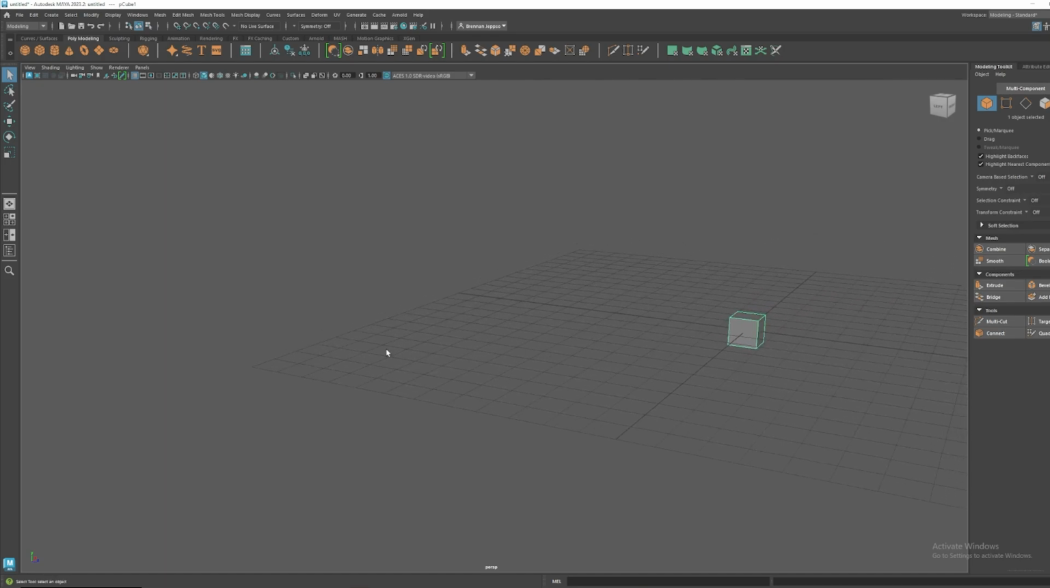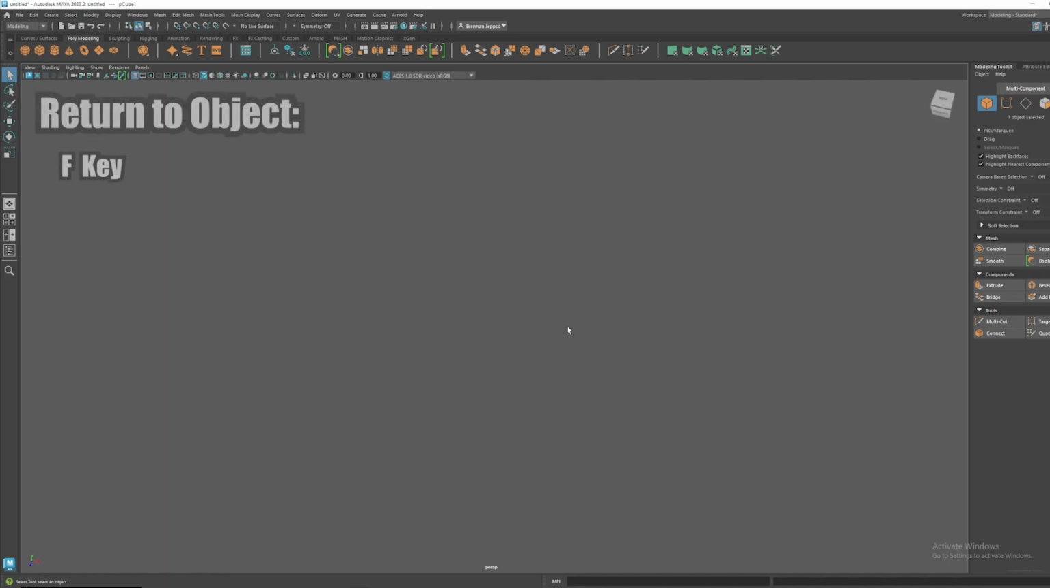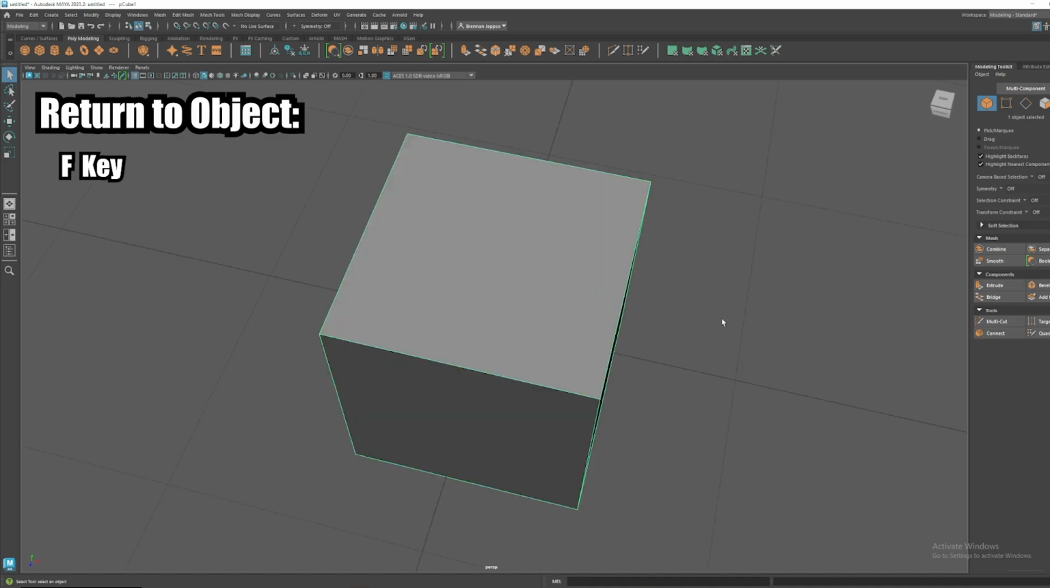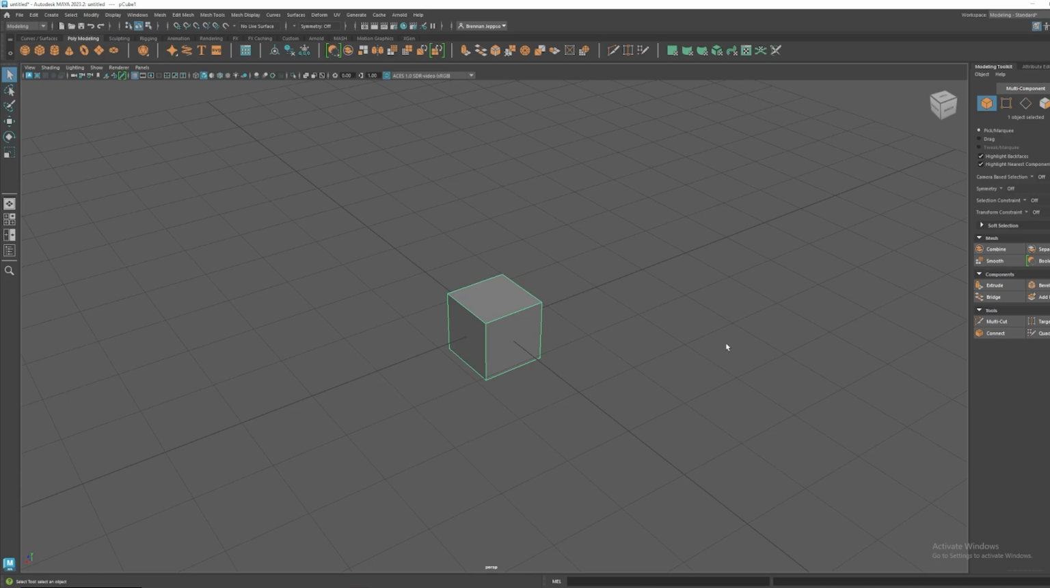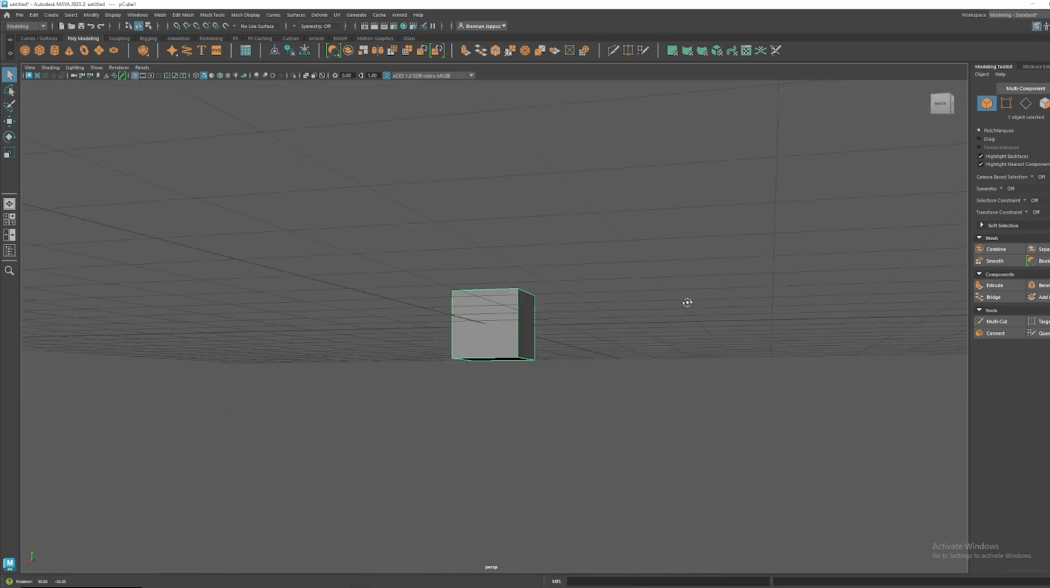But let's say that you pan away or you zoom really far in and out or something like this, and you get totally lost and you don't know how to get back to your object. You're looking around, you can't find it. You can just press the F key on your keyboard, and F will zoom you all the way back in to your object. Alright, so now you know the basic camera controls to navigate in Maya.